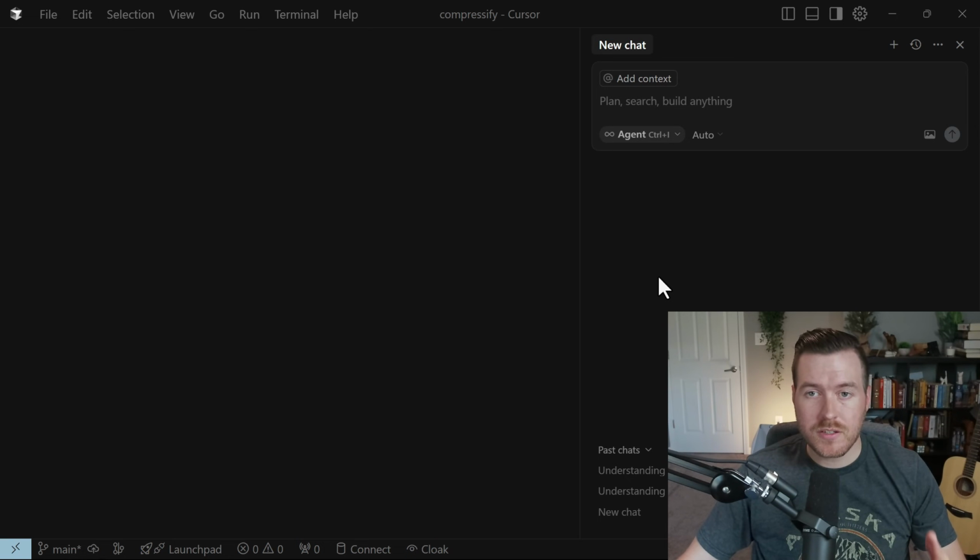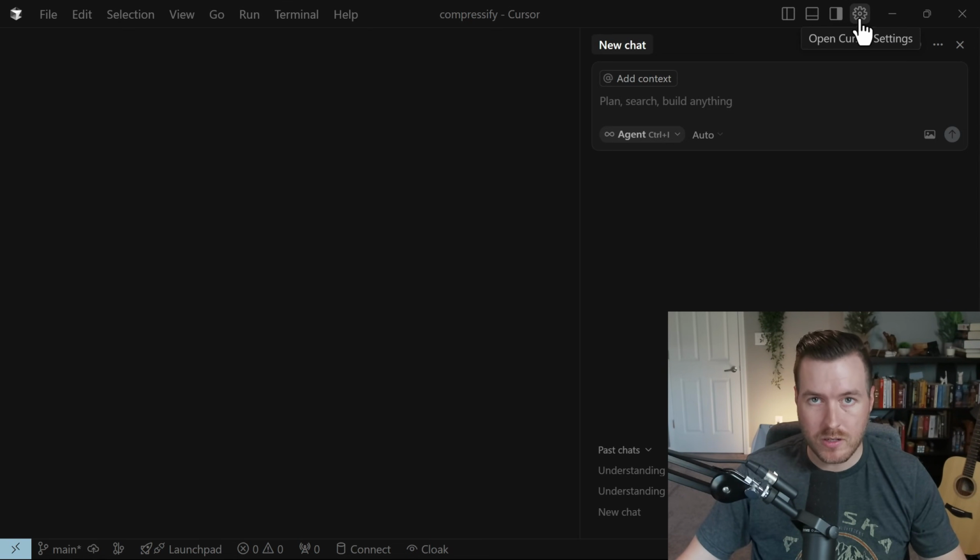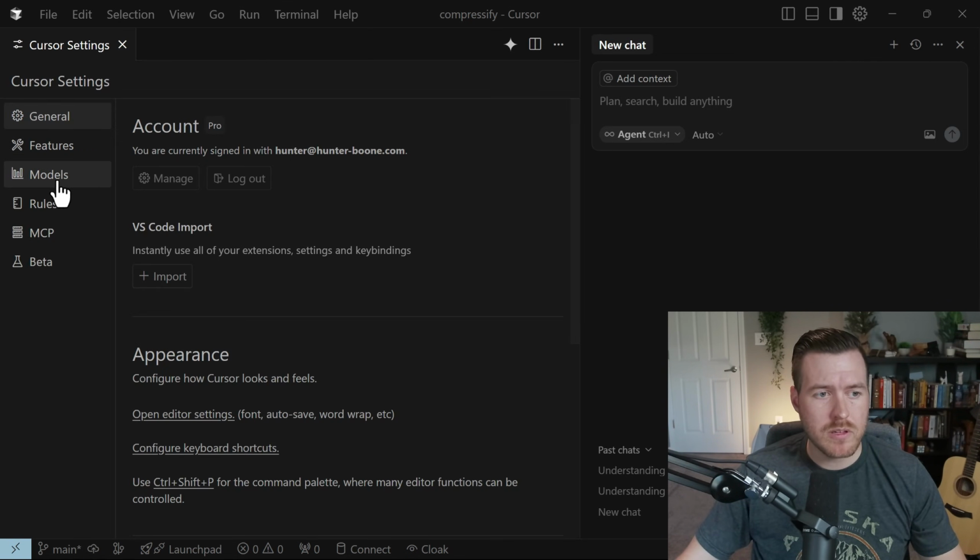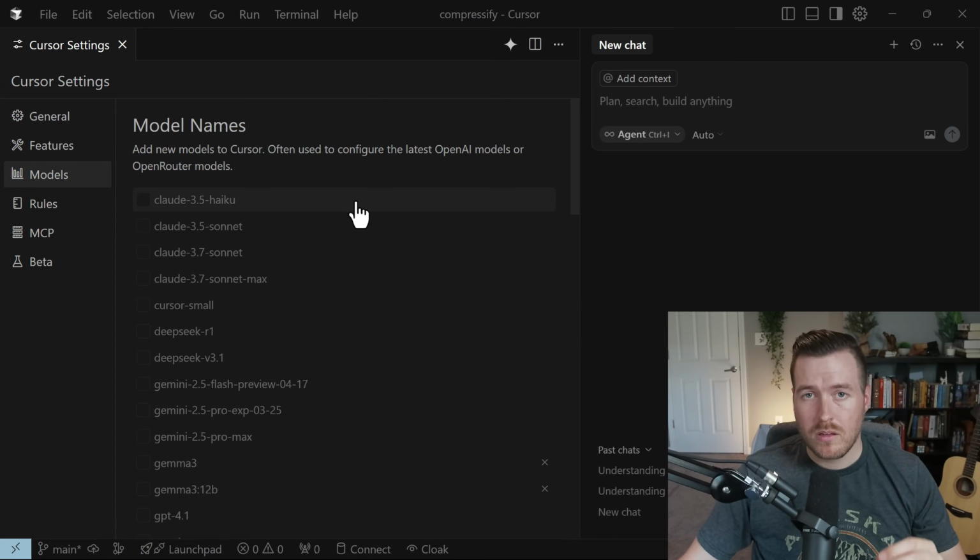Now that we're inside Cursor, we need to use that API key. So we need to go up to the upper right and click on this cog to open the Cursor settings. Then once you're in settings, go over to the left to where it says models and click on it. Now you might have a bunch of models here that are selected. You'll want to deselect every single one that you have in this list.